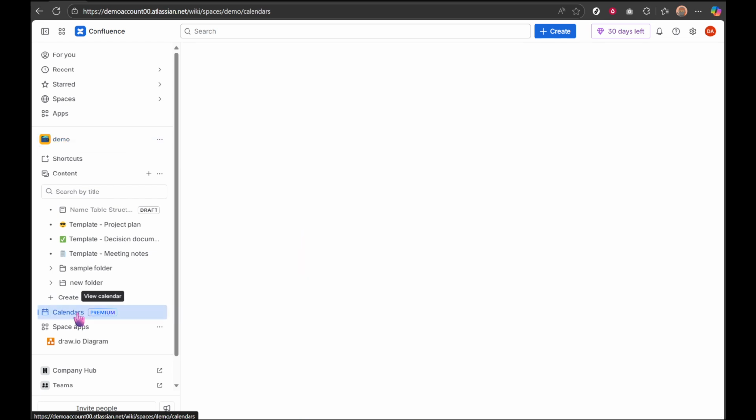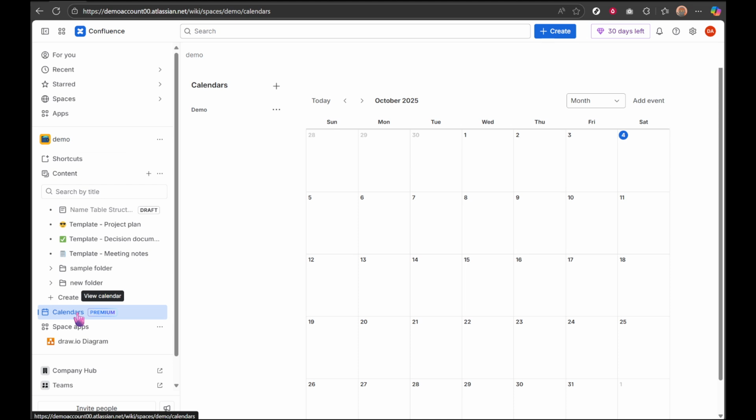After clicking on Calendar, look for the plus icon. This icon is your gateway to creating a new calendar. Clicking on it will open up options to add a new calendar to your Confluence space. When prompted, select Add New Calendar.